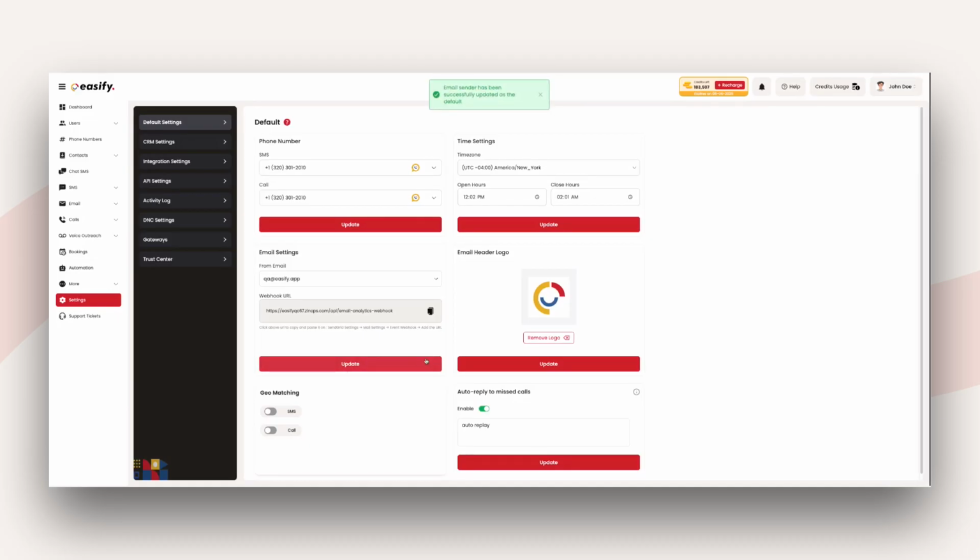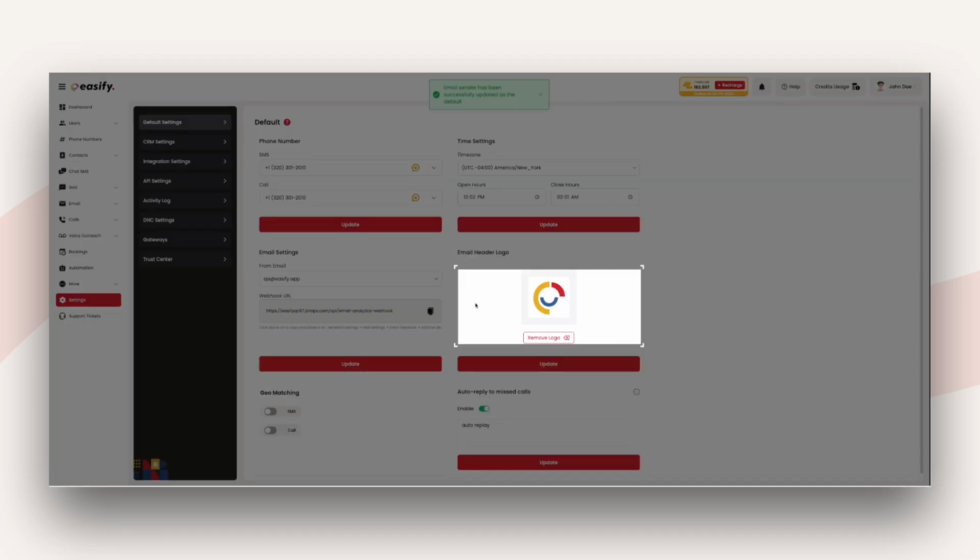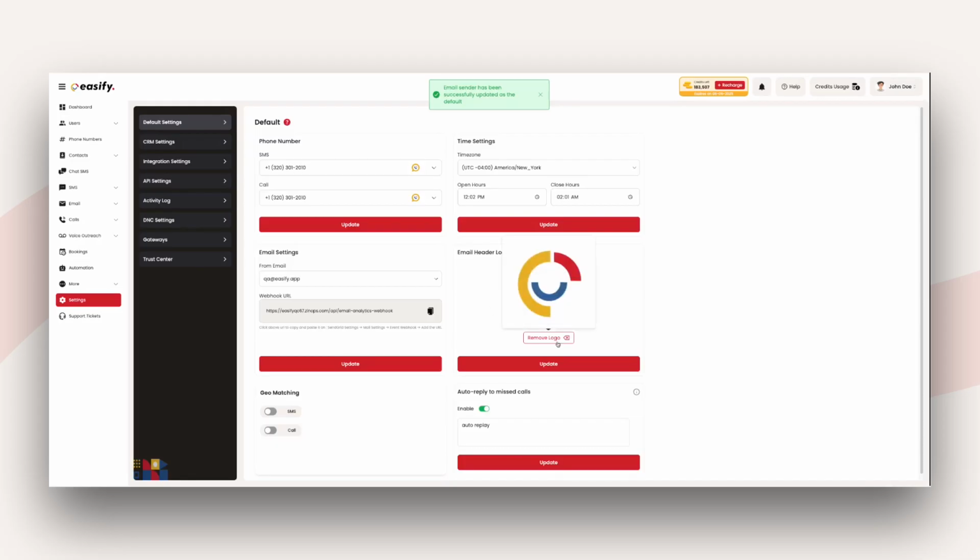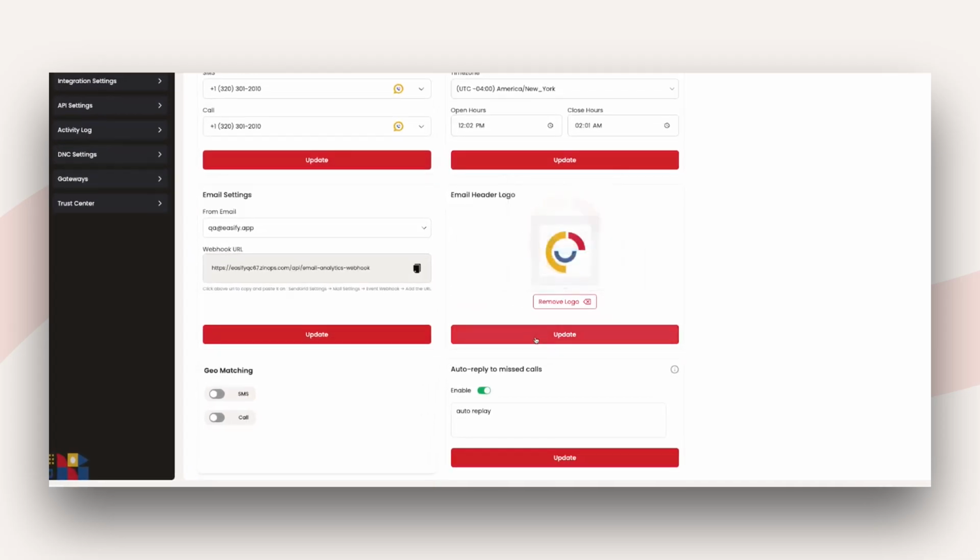In the Email Header Logo section, click on the logo image. Click the Remove Logo button in the Email Header Logo section.